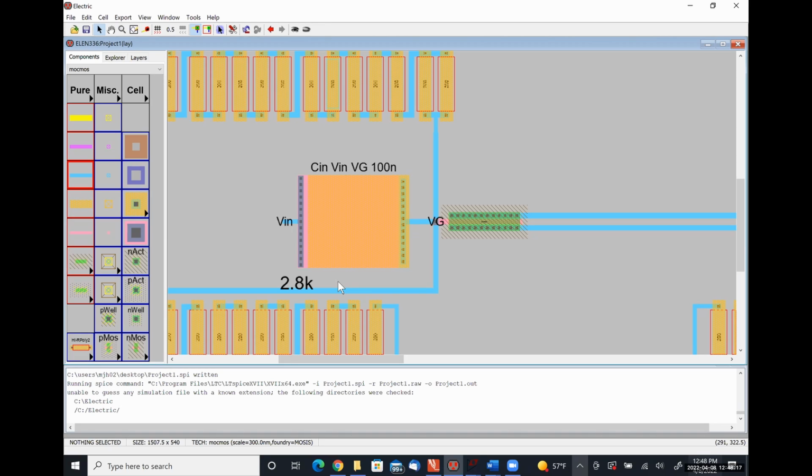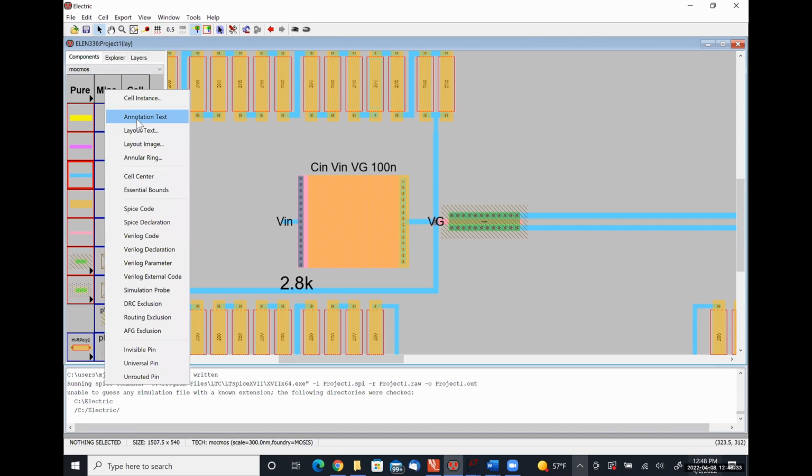This 2.8 kilo ohm thing here, that's literally just a text reminder, because I had all of the resistors built on one side, all of the capacitors built on the other, so I just put annotation text here. So this 2.8K does absolutely nothing. You can annotate things by going into the miscellaneous button and then just putting annotation text, and it just opens a text window where you can put text all over the place.